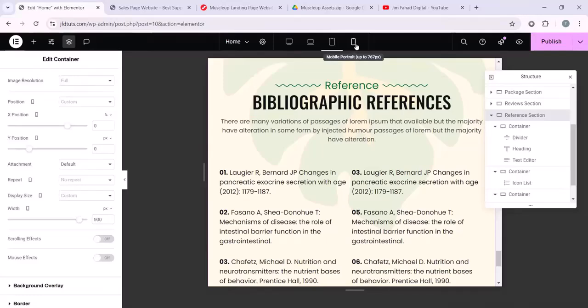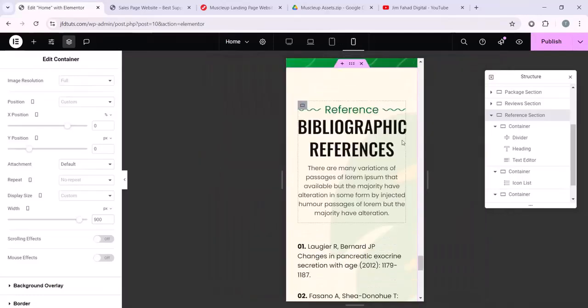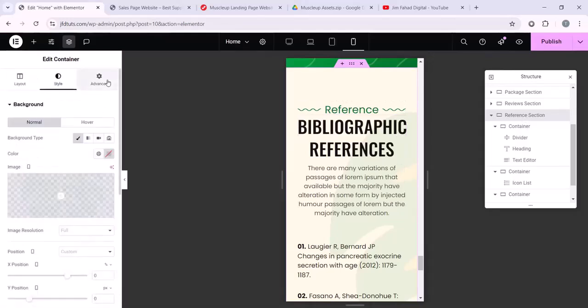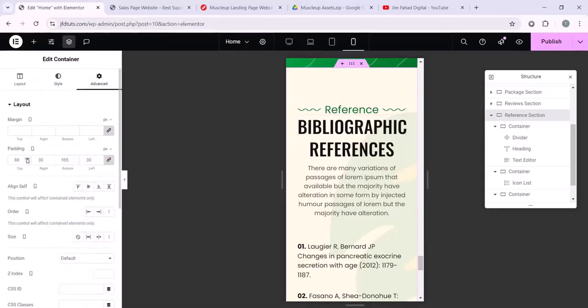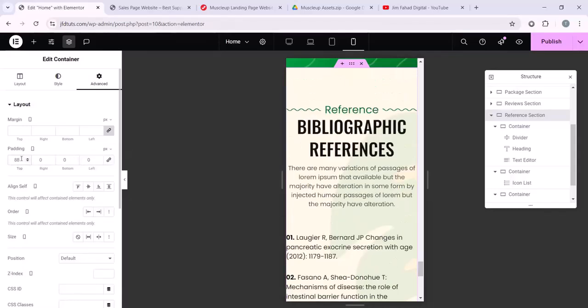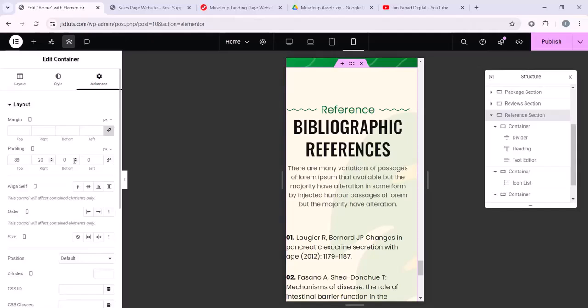Now let's check the mobile mode. In here, work is really simple. Just let's start from the reference section. From the advanced, we can just decrease the padding on the right and left. So it will be 88 pixel on the top, 20 pixel on the right, 165 pixel on the bottom, and 20 pixel on the left, okay?